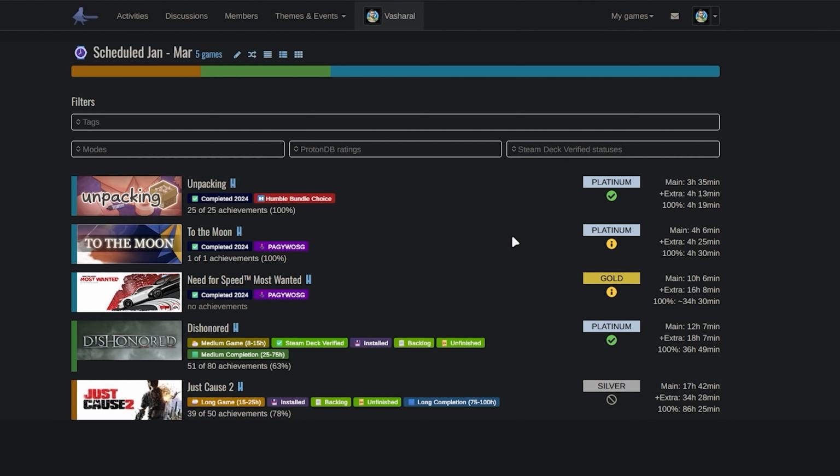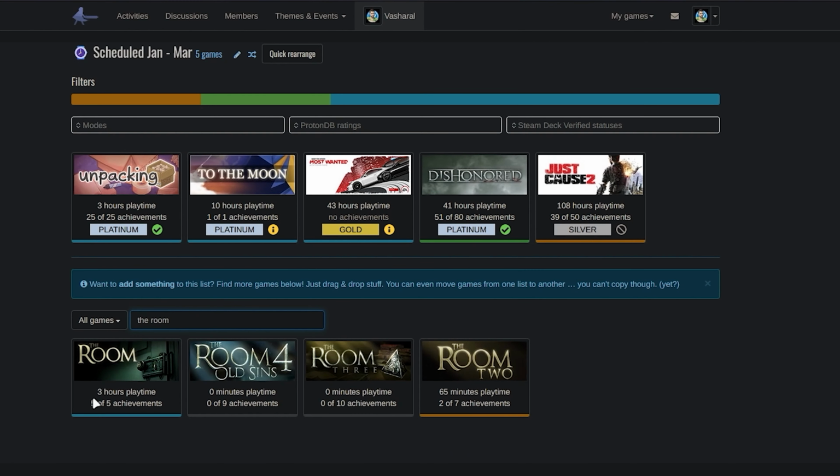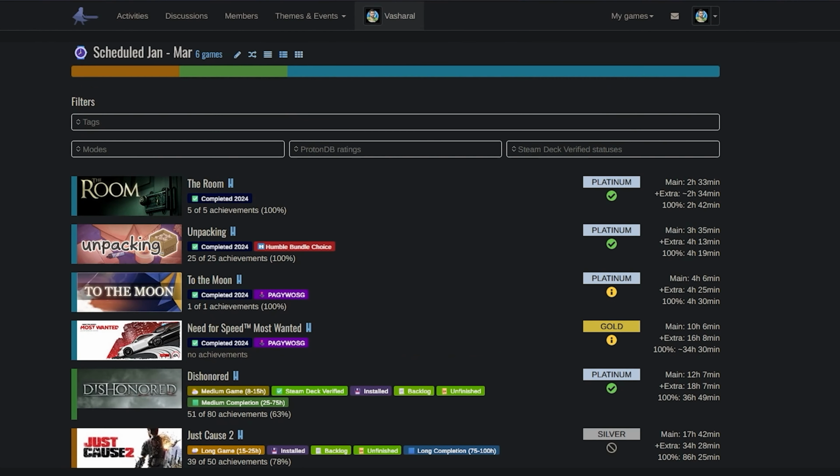I started playing Need for Speed, I played To the Moon, I also played The Room, which I haven't added here for some reason, but I'll be adding it now. Basically you just drag it over there and that's it. So here you can see exactly all the games that I played and I intend to play. Whatever is blue is completed, whatever is green is beaten, and whatever is orange is unfinished.